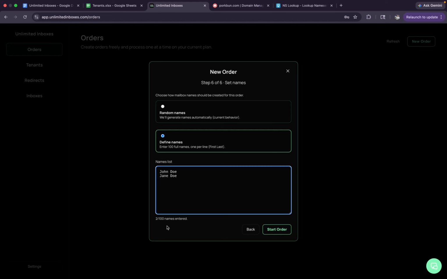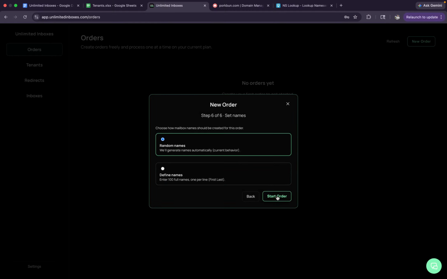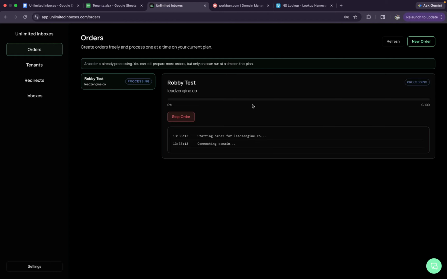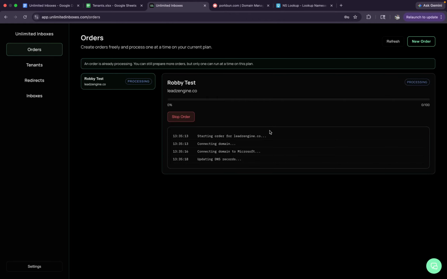You can see 2 out of 100 names entered. You can ask ChatGPT or AI to generate the names divided by a line break. Otherwise, just click on random names over here and click on the start order button. And now you have to do nothing. It's going to set up everything for you, and you just wait for maybe 5 to 30 minutes.